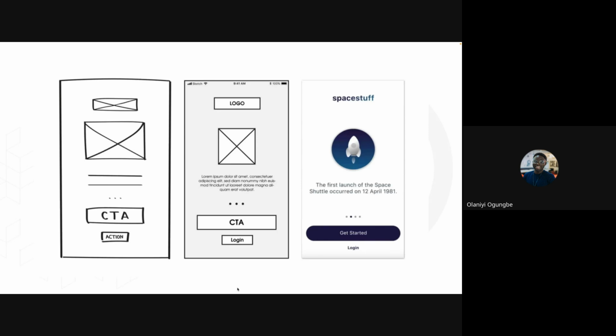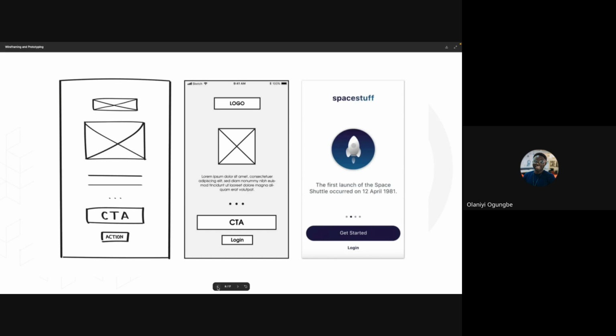The first one is a low fidelity wireframe. The second one is a mid fidelity wireframe, while the third one is a high fidelity wireframe, which is what most of us actually see. If you go on Behance, go on Dribbble and the likes, what you would see there is a high fidelity. Most people don't actually show their low fidelity or mid fidelities unless they build a full case study for that particular product. Now let's go back to types of wireframes.